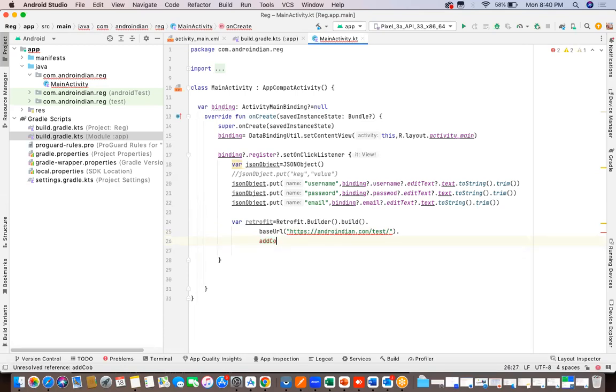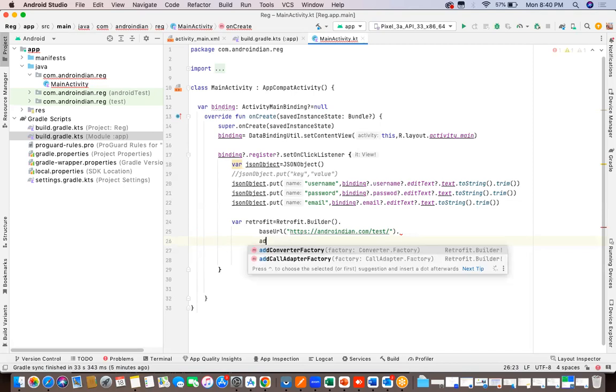So why is it not generating here? Something is showing here. Sorry, the build has an extra key, that's the reason it is not working. So add here. Now add the convert factory.